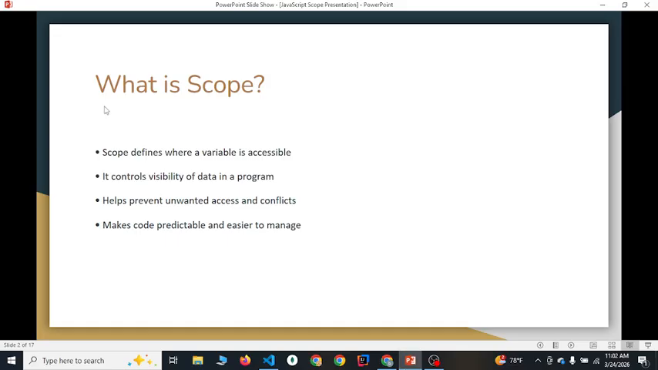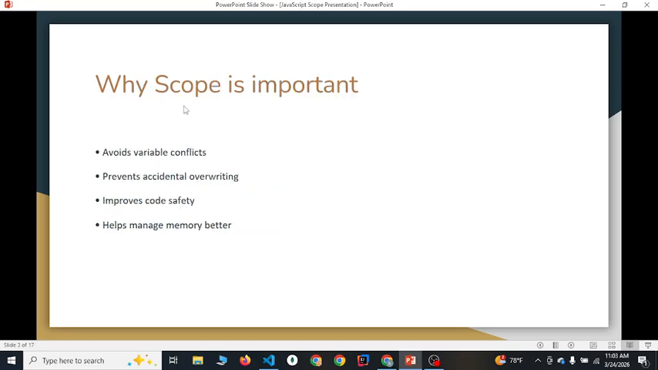So we've already looked at scope. What is scope? Scope defines where a variable is accessible. It is just a place where we can access the value of a variable. It controls the visibility of the data in a program. It helps us prevent unwanted access and conflicts because when we put restrictions on where the value that a variable holds is accessible or not accessible, we can control the unwanted access. It makes our code more predictable and easier to manage.